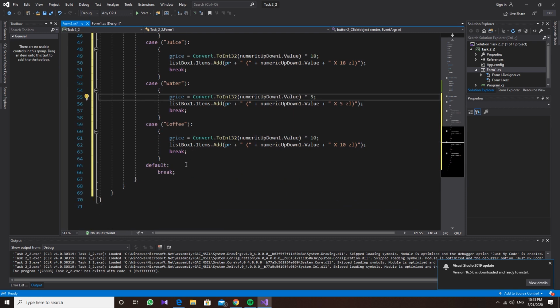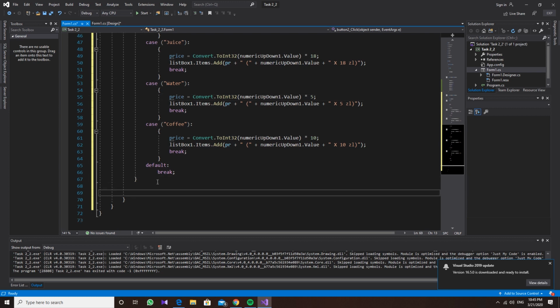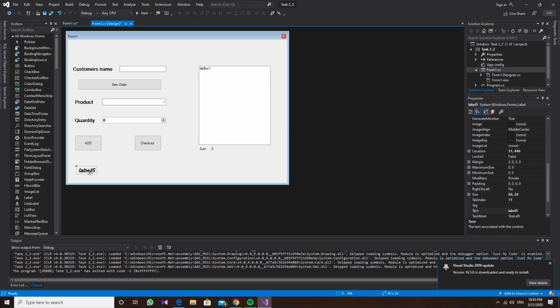So this is it. That's the whole thing that we need for this switch one. Now what should we do? We should have a total to actually add it to that text here, right?